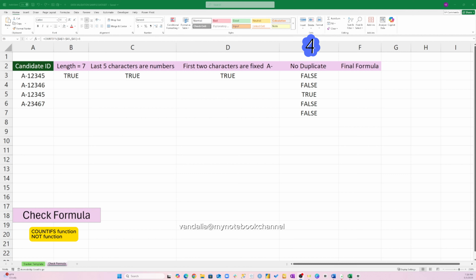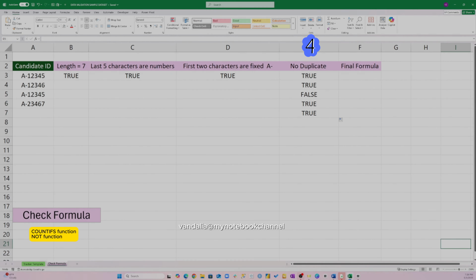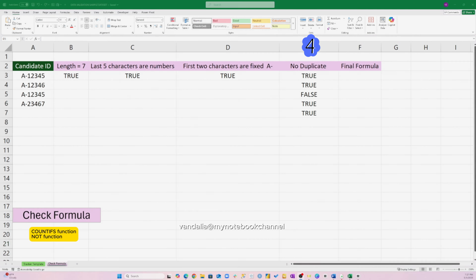I'm just going to modify the formula in the formula bar. And if I copy down the formula, now I'm getting the opposite. Great. The formula is working fine. This has passed the validation test.